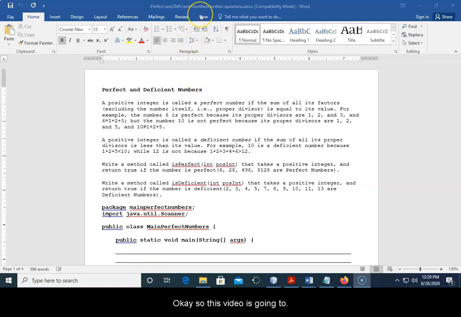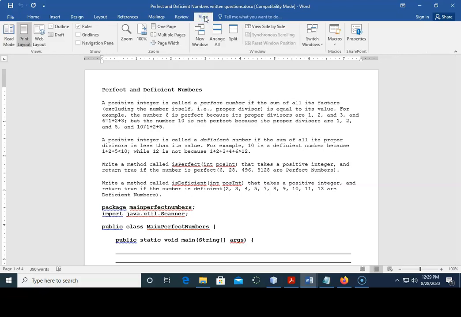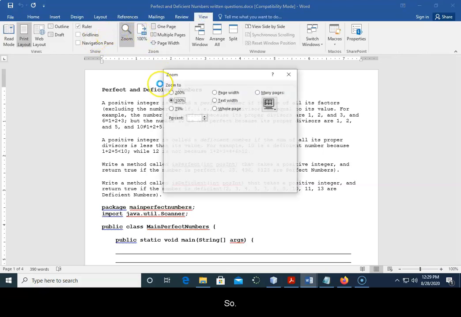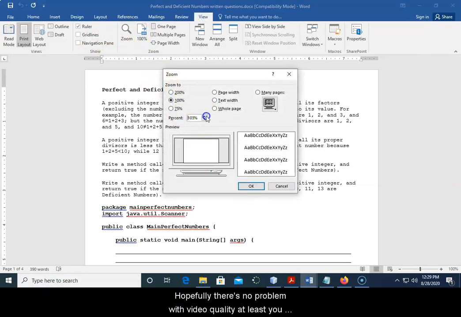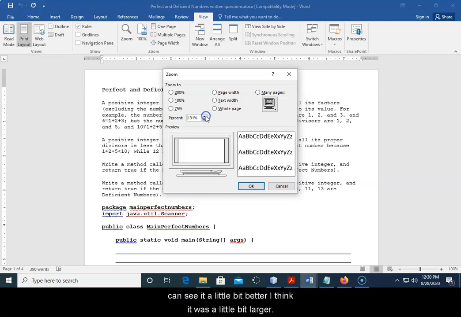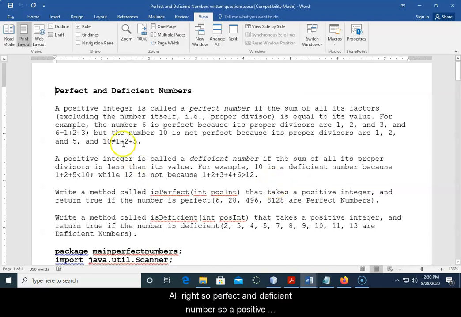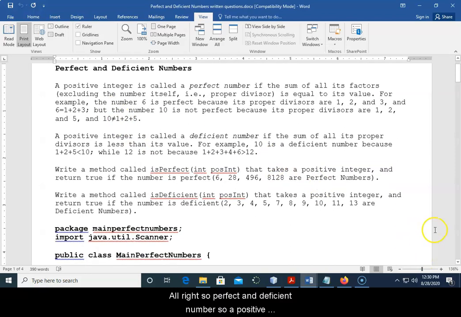Okay, so this video is going to go over this written question, perfect and deficient numbers. And I am going to make this just a little bit larger, so hopefully there's no problem with video quality. At least you can see it a little bit better, I think, if it's a little bit larger. Alright, so perfect and deficient numbers.